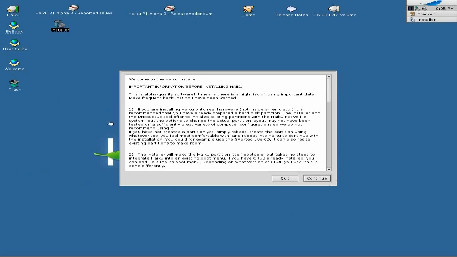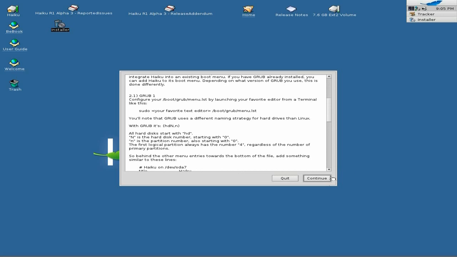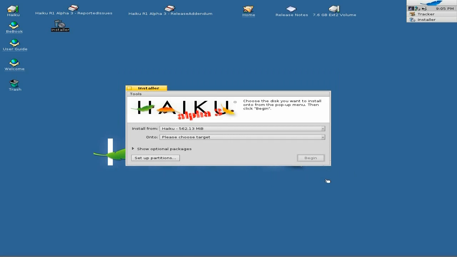We click on the installer and just read through it. It's alpha stuff, and it goes bang, bang, bang. It tells you about GRUB if you want to use GRUB with another system, but we're using it on one system here, so that's no big deal.